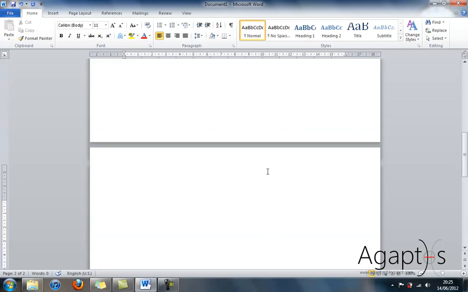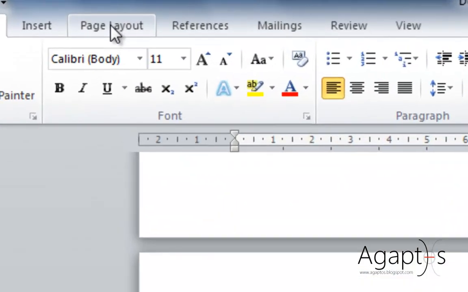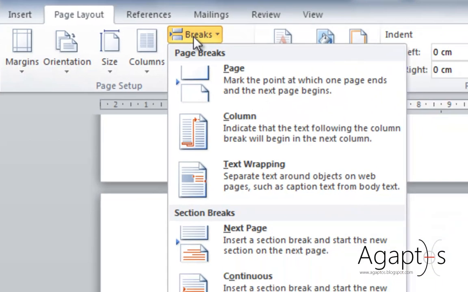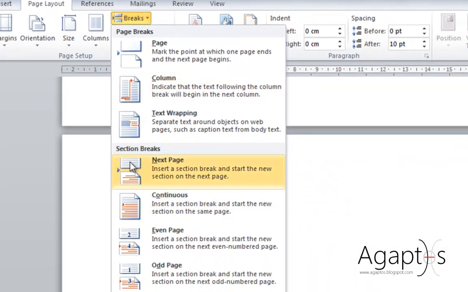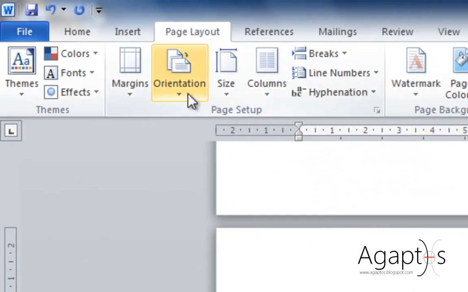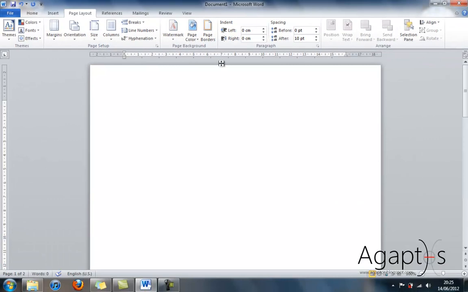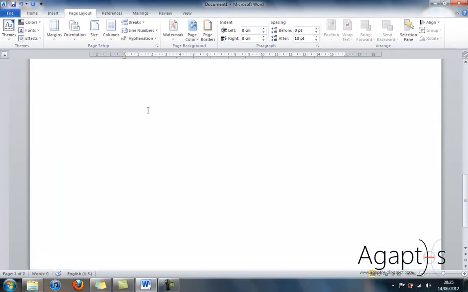So what I do is go to the page that I want to make landscape, then go to page layout, choose breaks. Under section breaks, choose continuous, and then choose orientation, landscape. Now you have a portrait first page and a landscape second page.